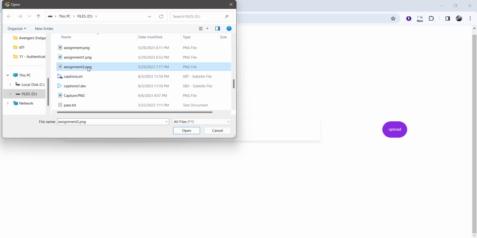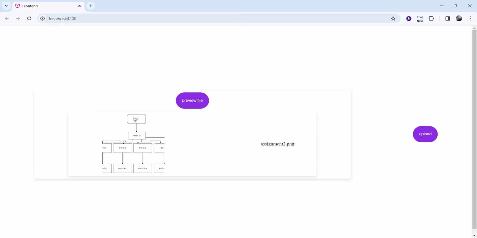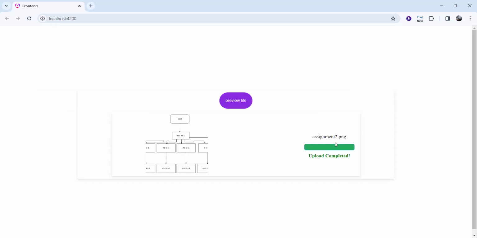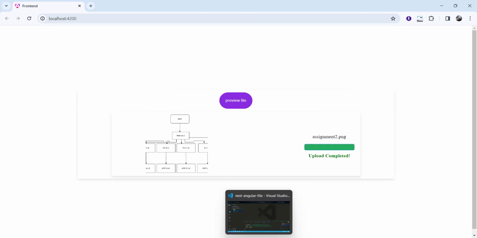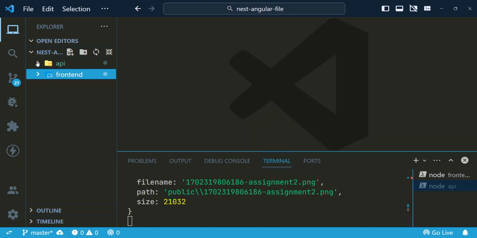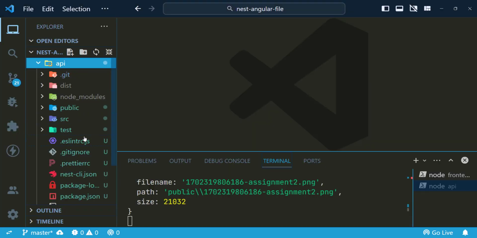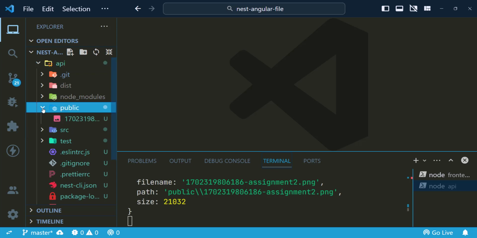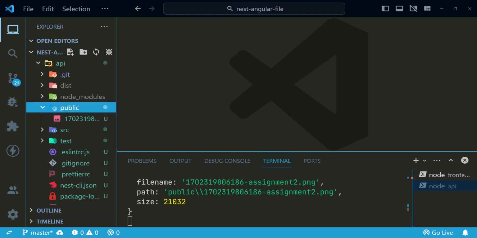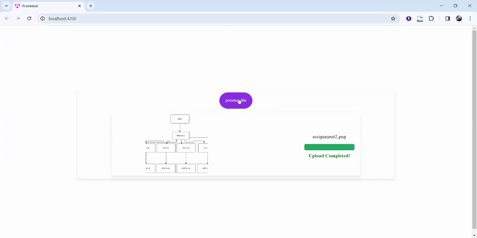Now I can select any file and open it. When I open it, you can see it will show this preview of the image and the name of the image, and if I click upload, you can see it will upload to the server. Now if I go to my API, and go to the public, you can see it has successfully uploaded.